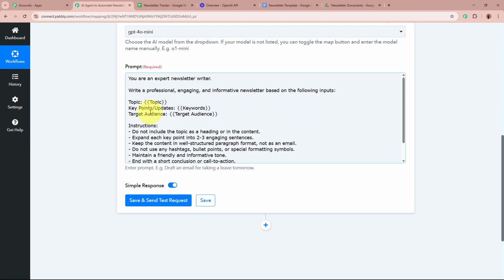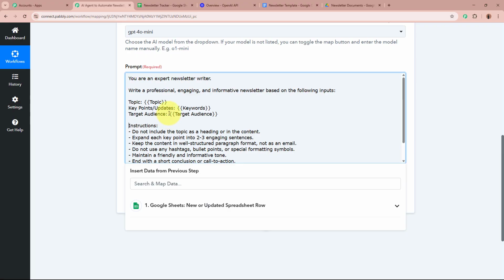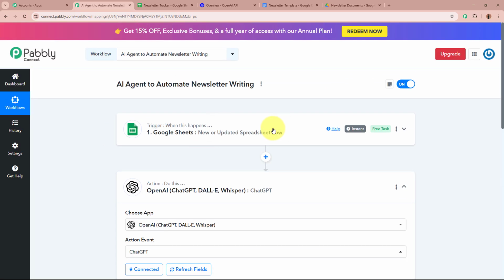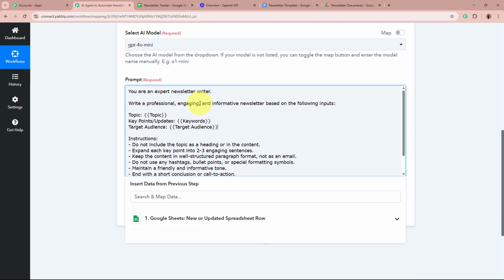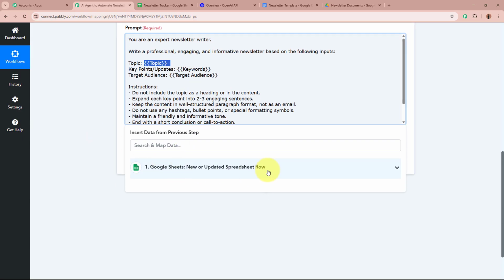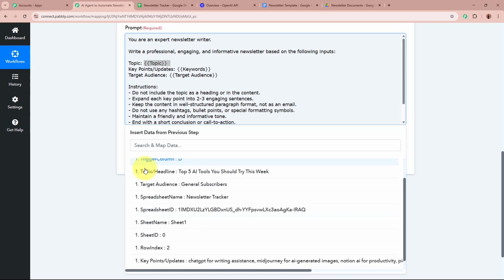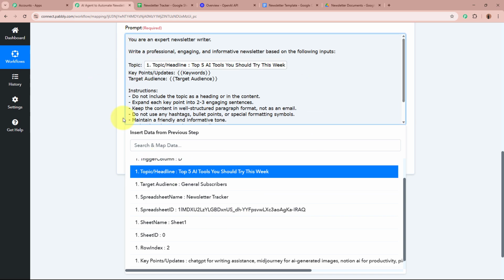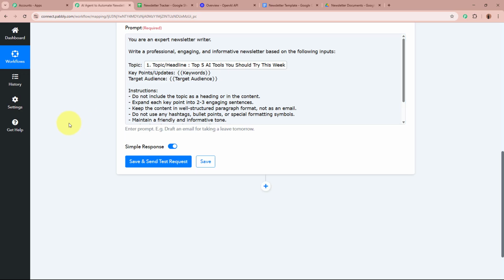Okay, so now in this prompt, you can see over here it is asking for the topic, key points, and the target audience. Now for the data of these fields, we're going to map it, which is inserting data from the previous step. So I'm going to insert the data from the previous step of this workflow. How it works is that as soon as I select this field, this was the previous step. You can see right here, as I click on it, this is the same response that is captured in our previous step. It is asking for the topic. Here is the topic. I'm going to select the data of the topic from my previous response.